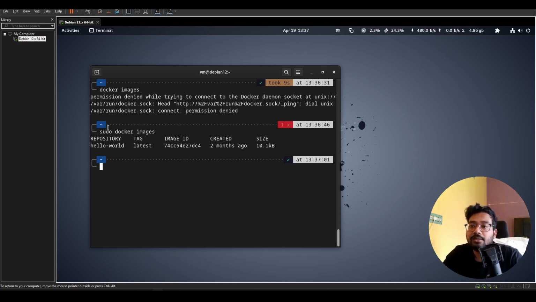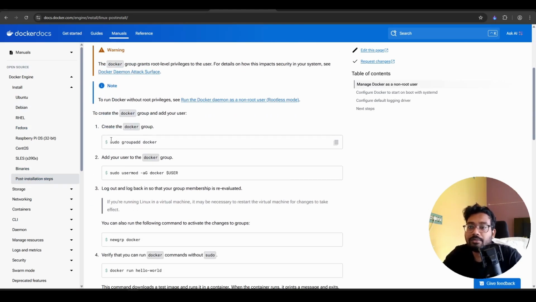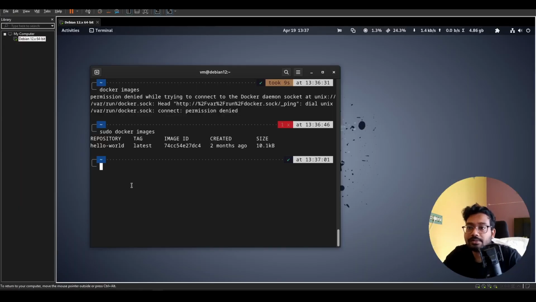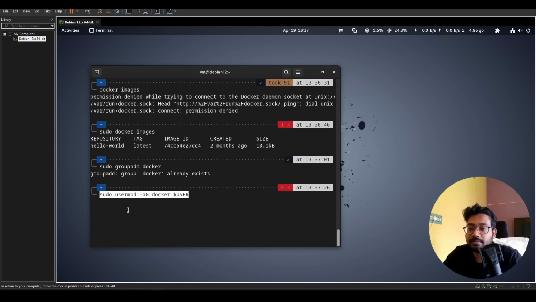If you do not want to use sudo with Docker, we can do one thing. Go to the post-installation step and you need to add a group named docker. Let's paste it in here. Okay, already exists, that's good. Then we need to add our user to that group. So let's add it.